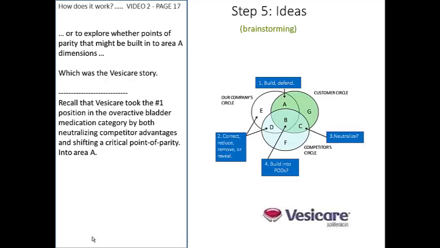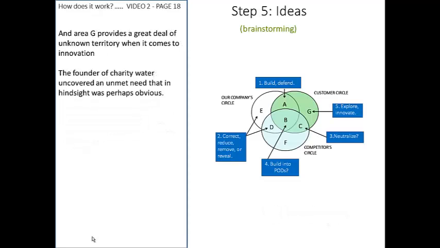Now, that was the Vesicare story. And Area G provides a great deal of unknown territory often to focus on innovation. The founder of Charity Water uncovered an unmet need that was pretty stunning and in hindsight perhaps obvious.